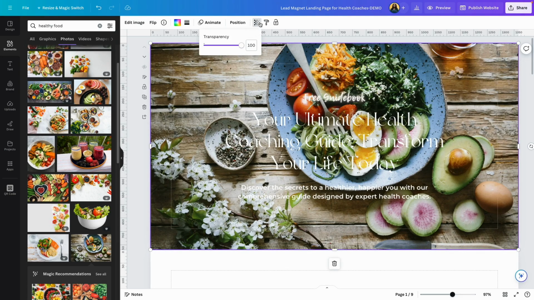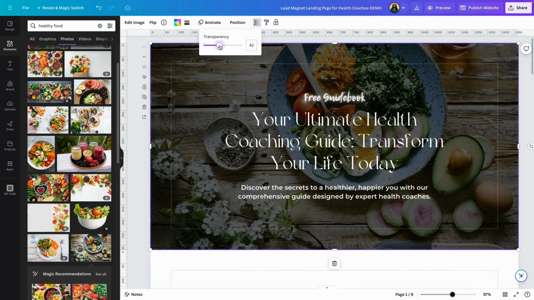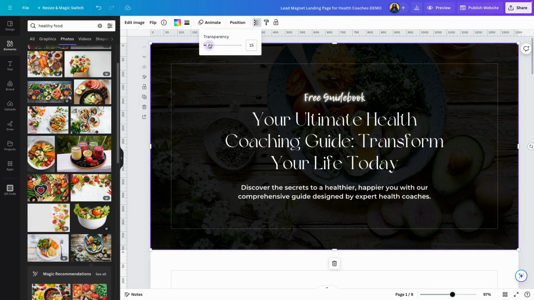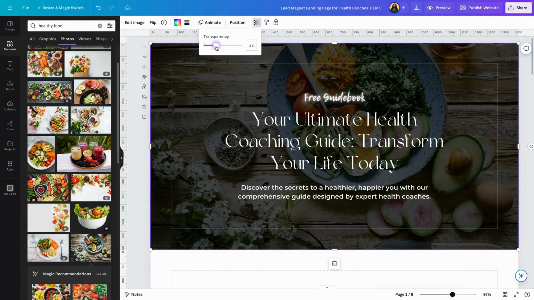So if you wanted to change this around depending on the image you use, you can go ahead and play around with it. So if you already had an image that had some dark elements around it, you may not need the transparency to be that deep. Okay, so depending on the image you're using, go ahead and change the transparency to match what you need. So keep this at around 38 right now.